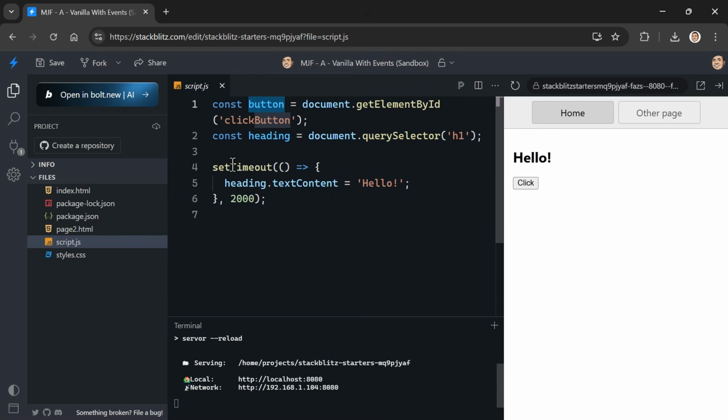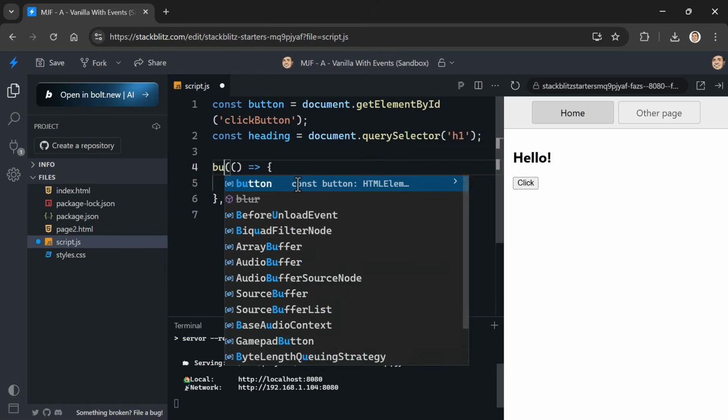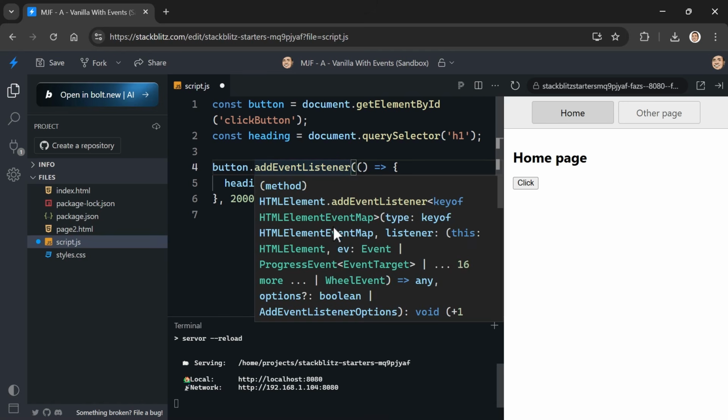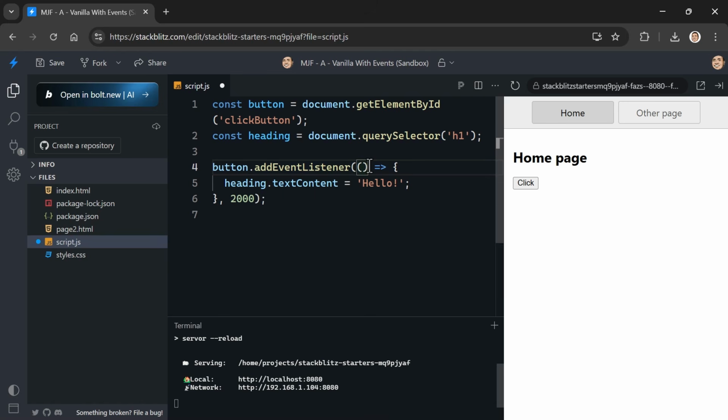For example, I already have the button selected, so I could replace this set timeout with button.addEventListener. The listener is the function that will run when the event occurs. The event is defined by a string, click. I can get rid of this. That was from set timeout. So now I have a function that will run when the button is clicked. There's now an event listener. When I click this, the heading content changes. So that's fairly straightforward.